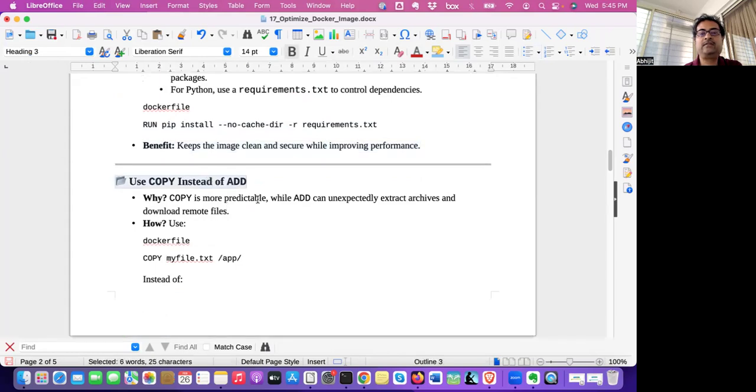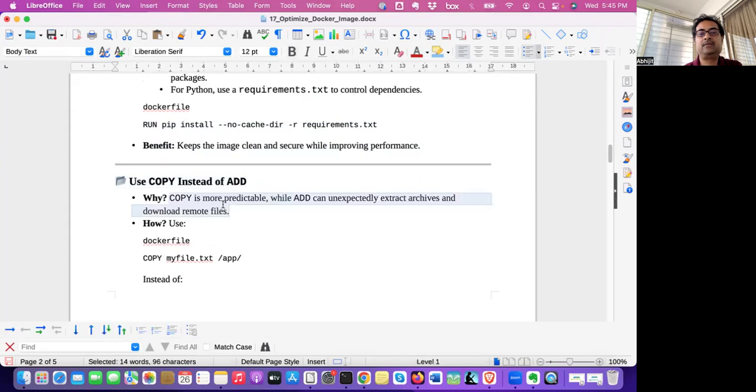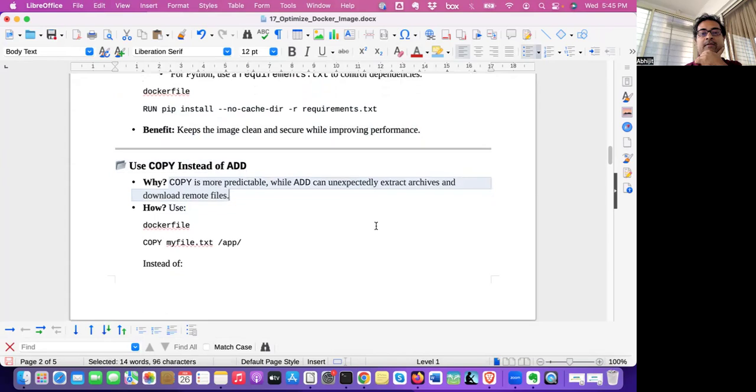Then the next one is use COPY instead of ADD. COPY is more predictable, while ADD can unexpectedly extract archives and download remote files. So try to use COPY wherever possible instead of ADD.